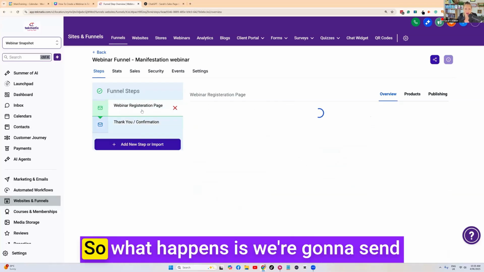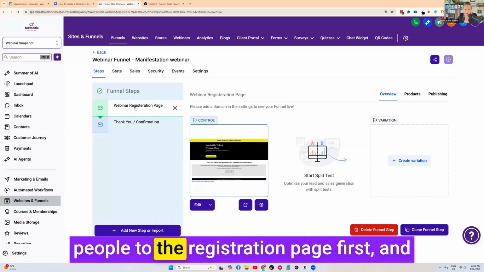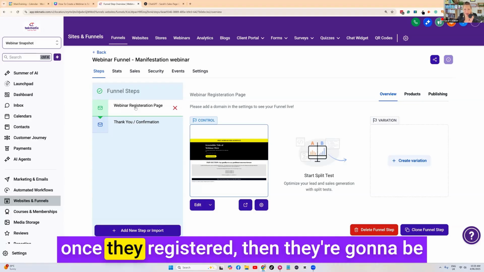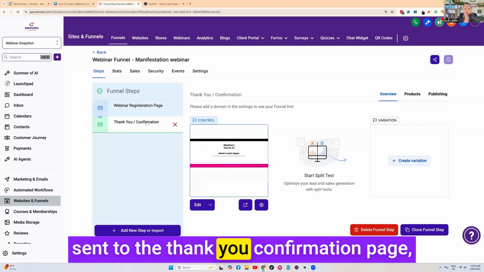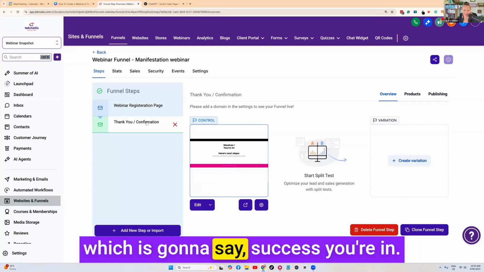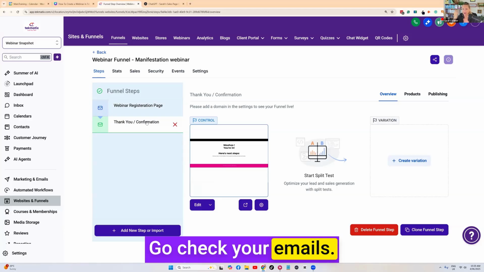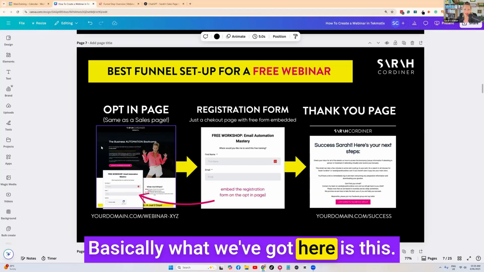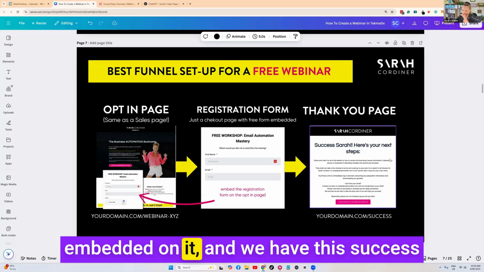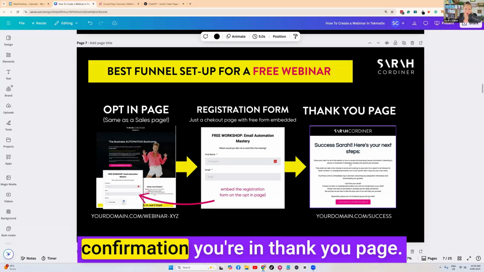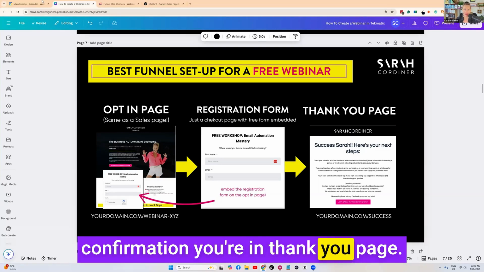Can you see how this works? So what happens is we're going to send people to the registration page first. And once they've registered, then they're going to be sent to the thank you confirmation page, which is going to say success, you're in, go check your emails. Cool. Basically what we've got here is this. We've got the opt-in page, which has the form embedded on it. And we have this success confirmation, you're in, thank you page.